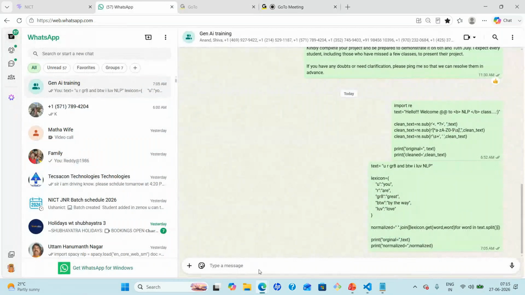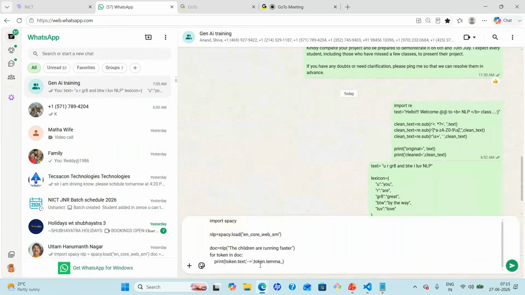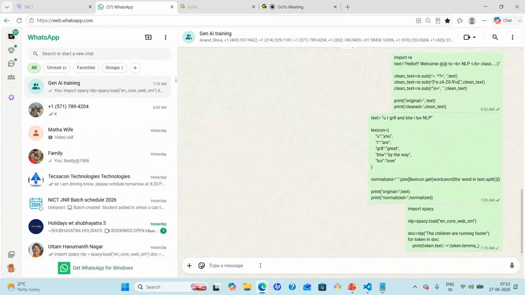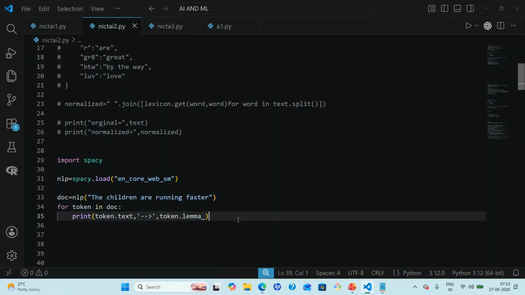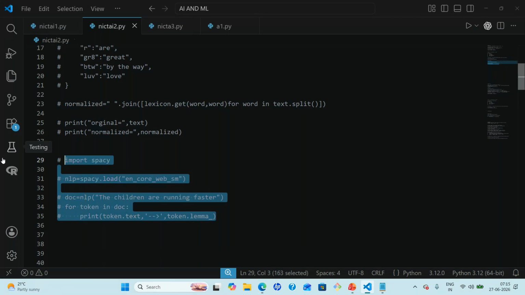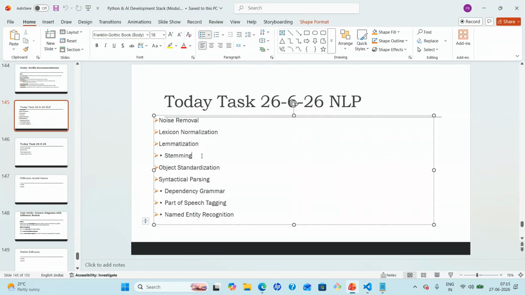Okay, sir. Okay, fine. So this is one thing. All the same concept. Next, we are talking about stemming. Stemming is similar; there's nothing different. Stemming is also similar to lemmatization.